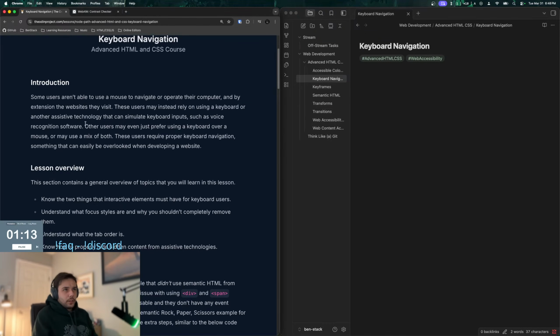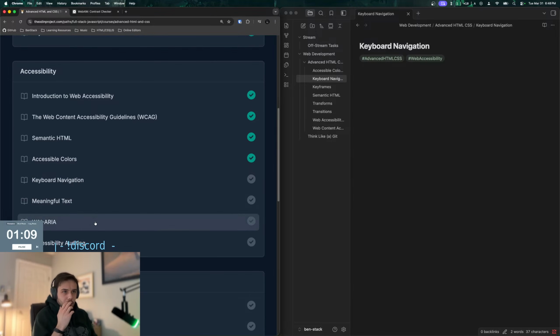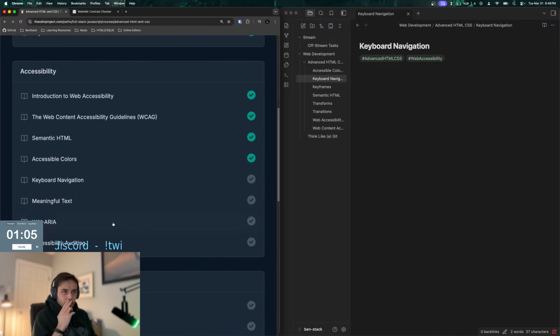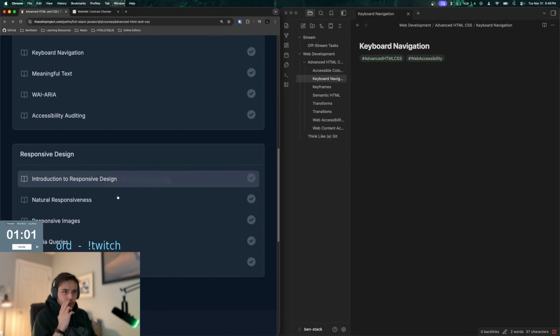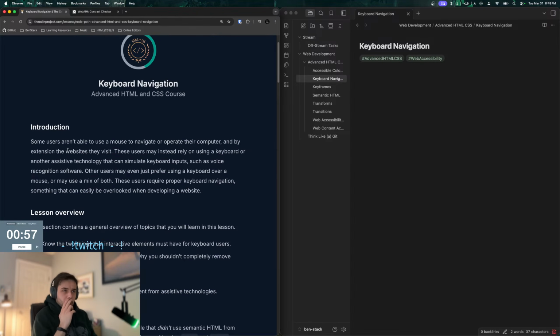Okay, that's 2 lessons done. What do we got? Keyboard navigation, meaningful text, ARIA, and then accessibility auditing. Okay. Some users aren't able to use a mouse with navigator operates.